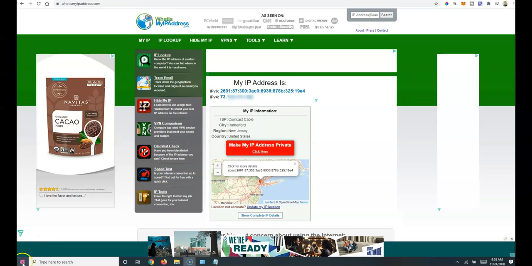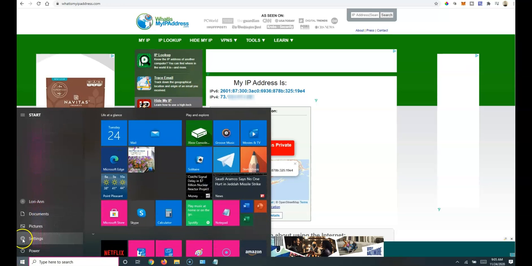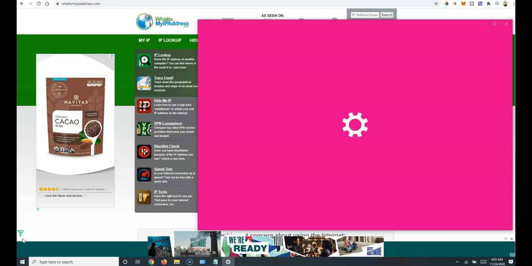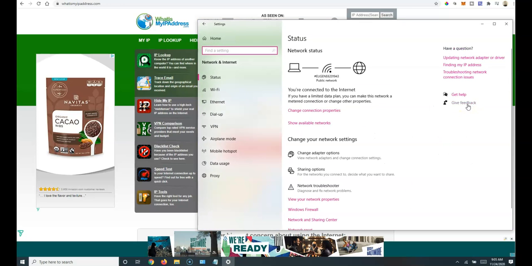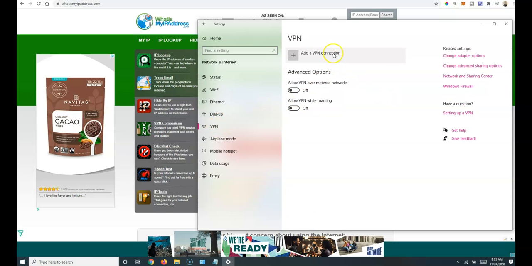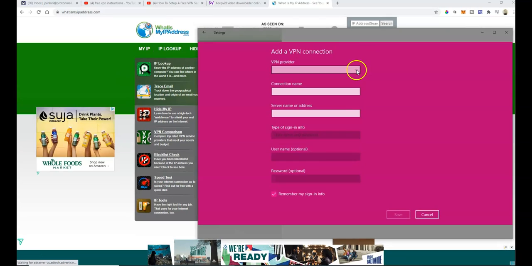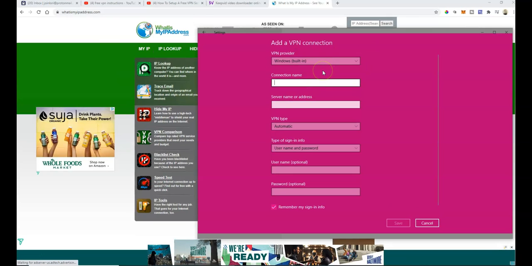So the next thing you'll do is click on the Windows Start button, select Settings, select Network and Internet, click on VPN, and add VPN connection. Under the VPN provider dropdown, you'll click on Windows Built-in, and then add a connection name that you can recognize.